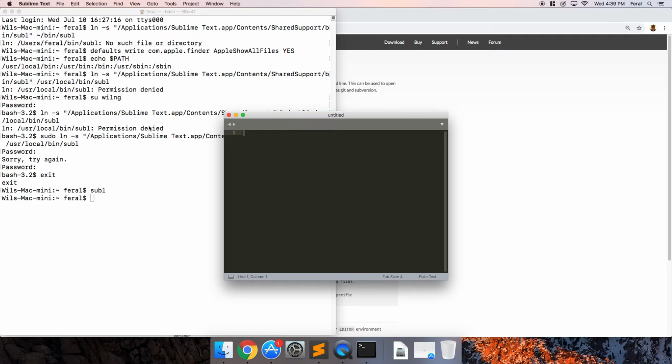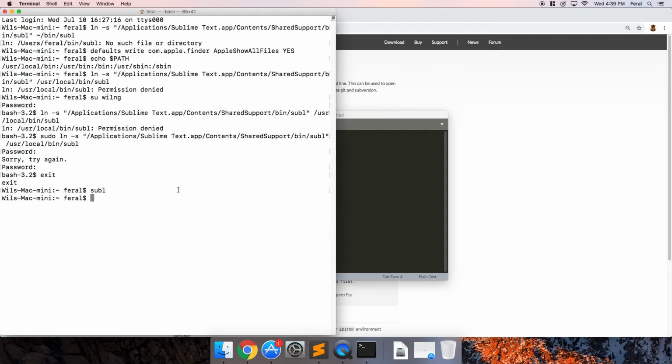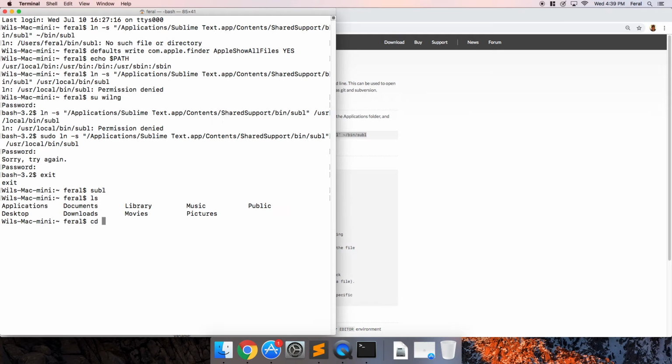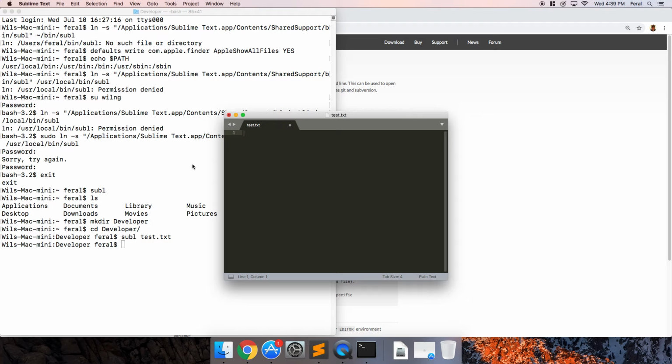And this thing is really cool. You could go to any location and type subl and have a file name, and it will work, right? So where am I? I'm in my user directory. I'm going to make a directory called developer, cd into my developer folder, and I could do subl test.txt. Alright, and the file is created for me.